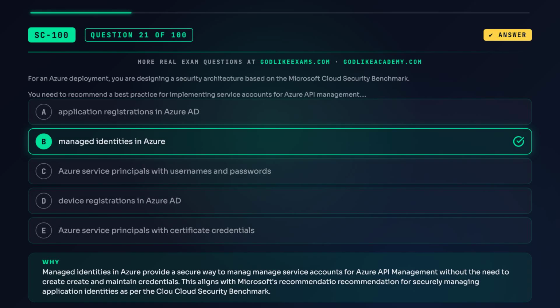The correct answer is B, managed identities in Azure. Managed identities in Azure provide a secure way to manage service accounts for Azure API management without the need to create and maintain credentials. This aligns with Microsoft's recommendation for securely managing application identities as per the Cloud Security Benchmark.